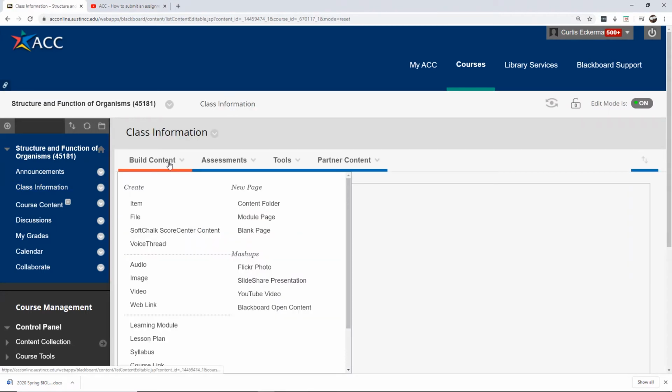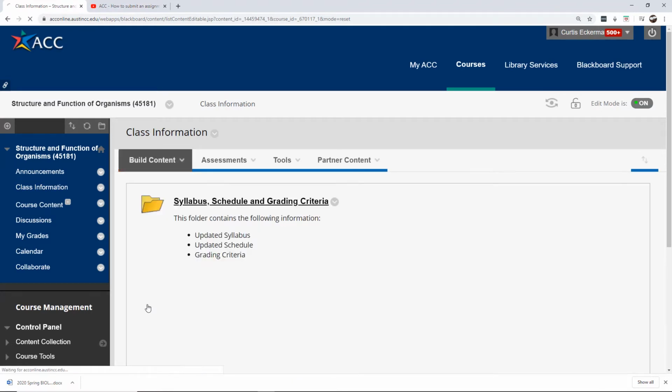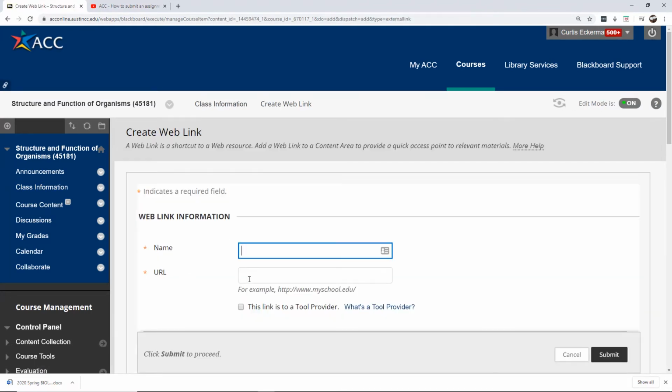Instead, what I'm going to do is add a web link. That'll work. I've tried this already, and so I'm going to add this URL. I'm going to paste what I already had there. I'm going to name it how to submit an assignment.